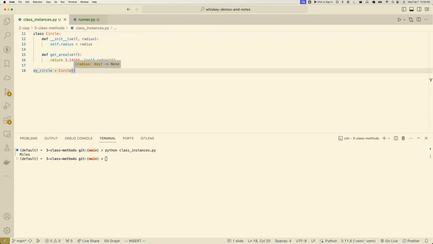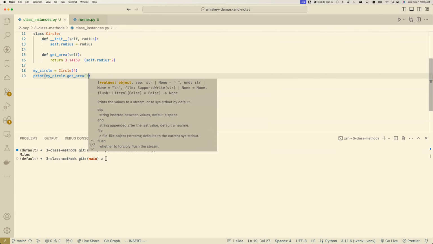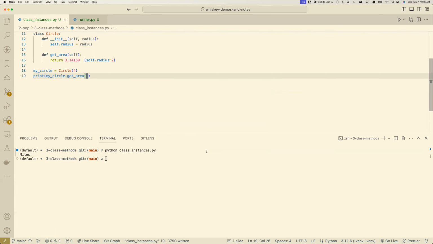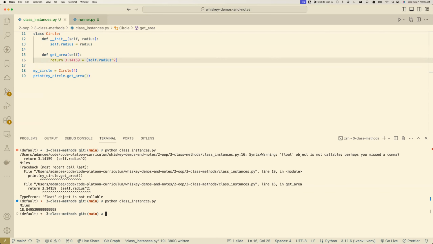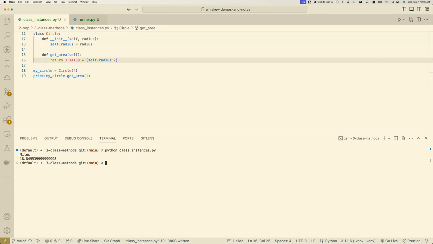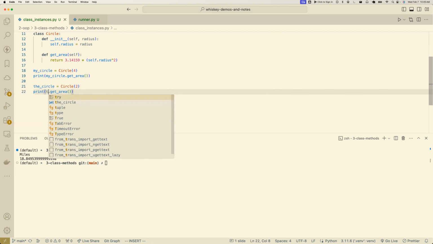And let's just give it a radius of, I don't know, 4. And print my circle dot... We'll get the area. And I'm not using getters or setters or anything like that right now. And actually, can someone maybe remind me in Python? Well, let's try adding the multiplication symbol and see if that does it. There we go. So more or less now, I can make a circle and I can figure out its radius, right? And I could make another circle, and I can get its area as well.